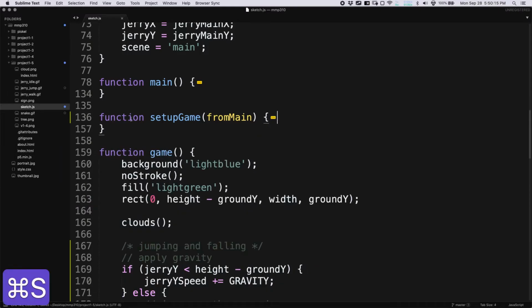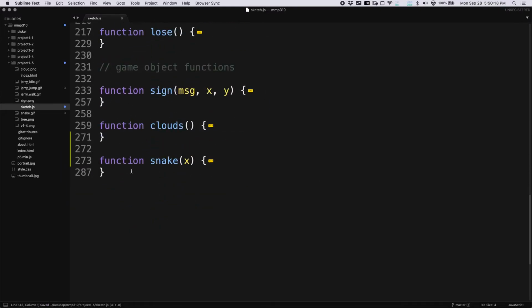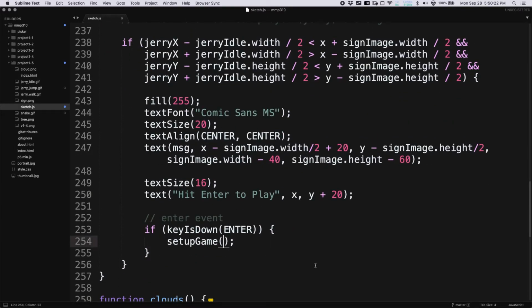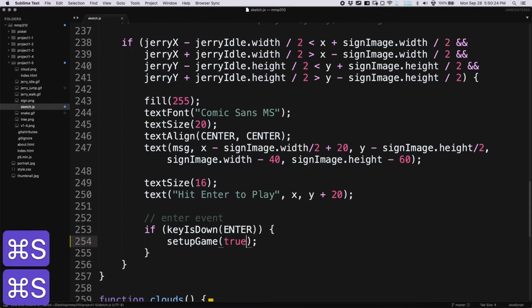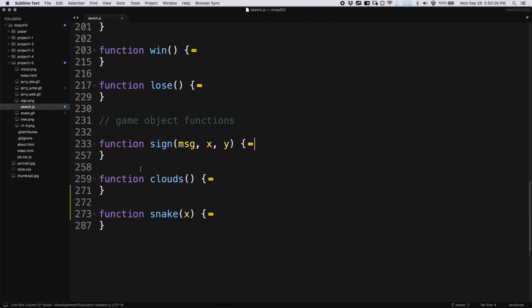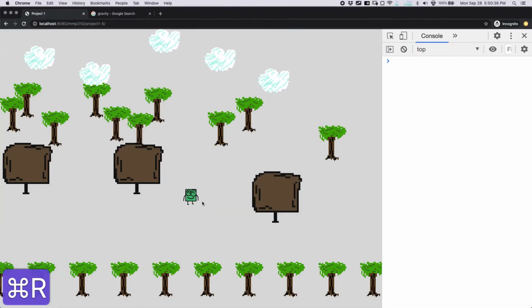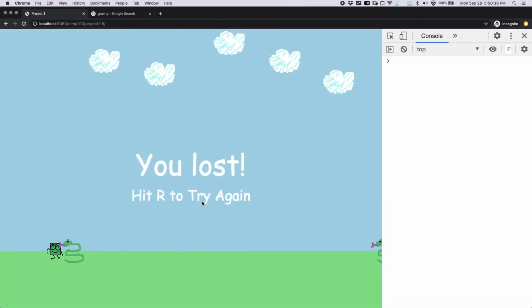And then I have to go to the sign function. This is where it's starting to get kind of annoying. But from the sign function, if I set up game, I'm going to say it's true. It is from main. And if it's from the lose function, I'm going to say it's false. It's not from main. Okay, so let's test that one more time, and then we'll almost be done.